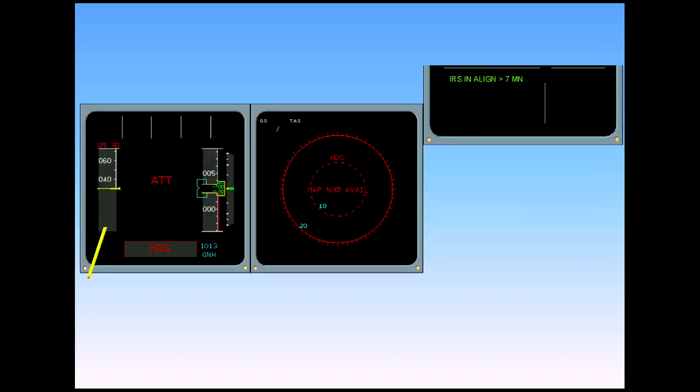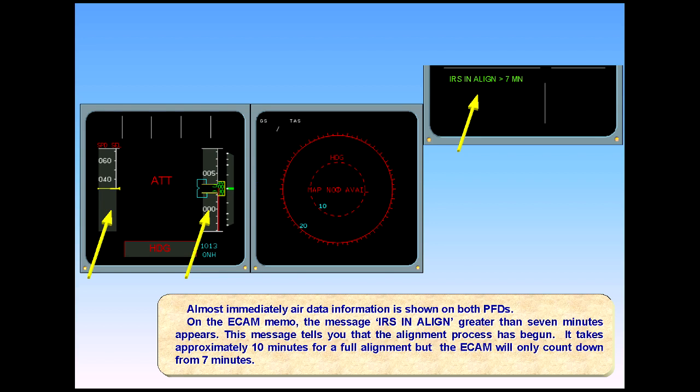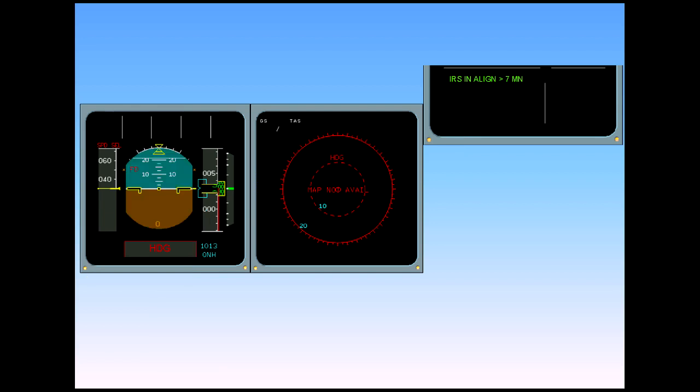Almost immediately, air data information is shown on both PFDs. On the ECAM memo, the message IRS in a line greater than 7 minutes appears. This message tells you that the alignment process has begun. It takes approximately 10 minutes for a full alignment, but the ECAM will only count down from 7 minutes. After approximately 30 seconds, attitude information is displayed on both PFDs.